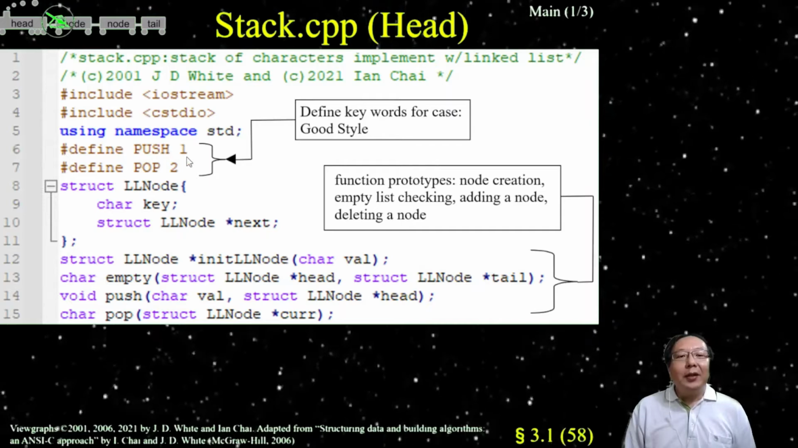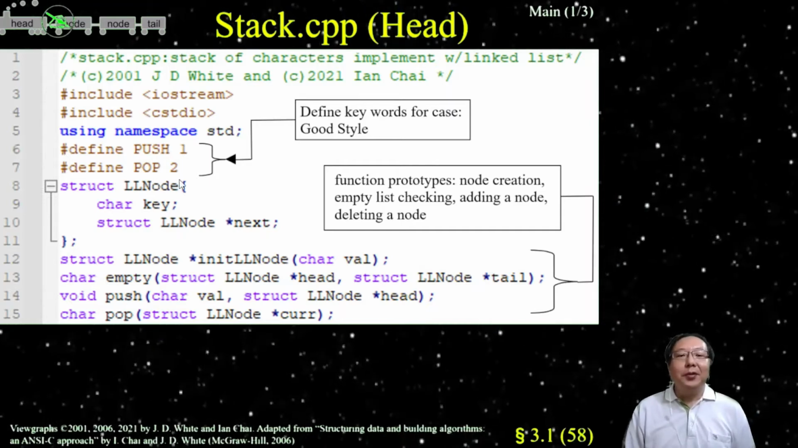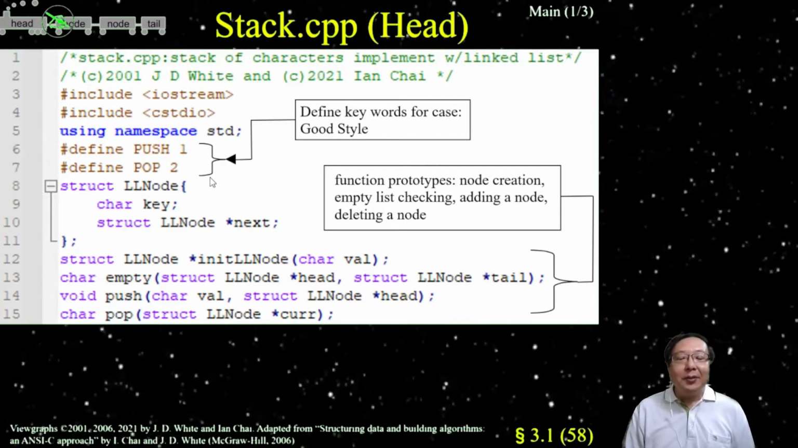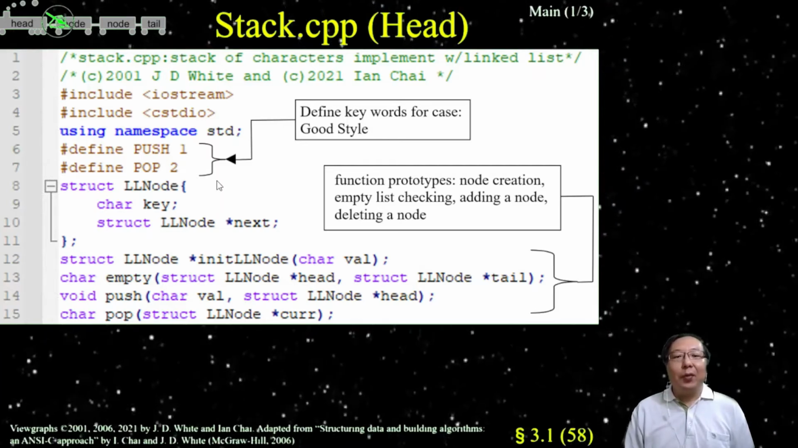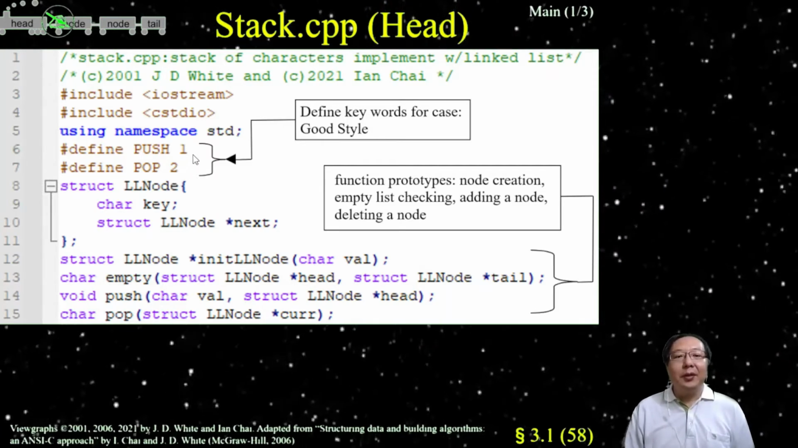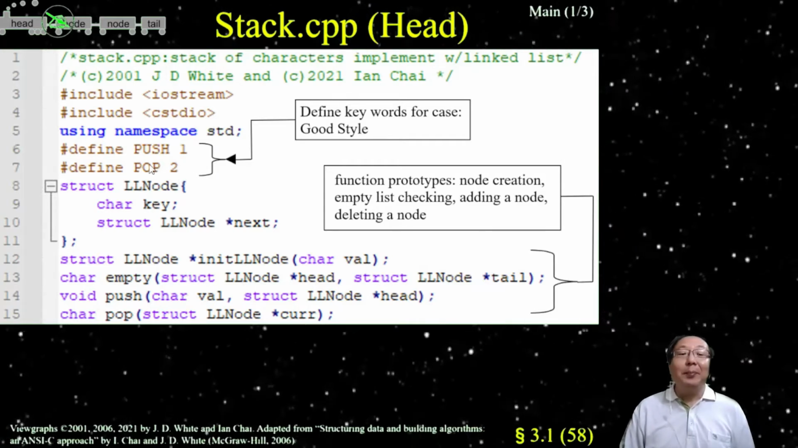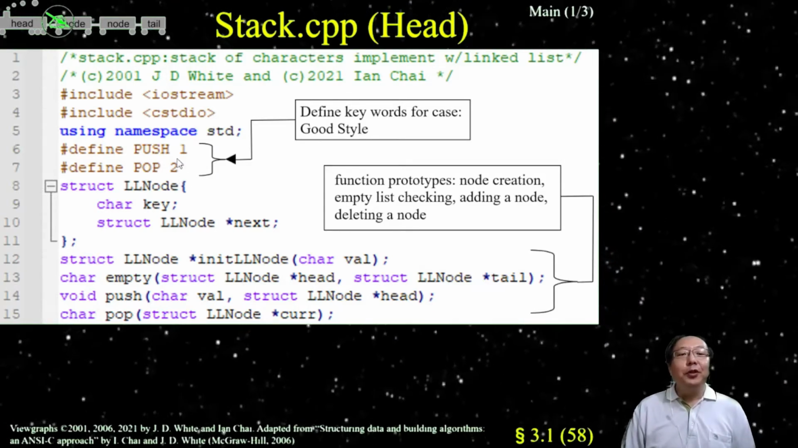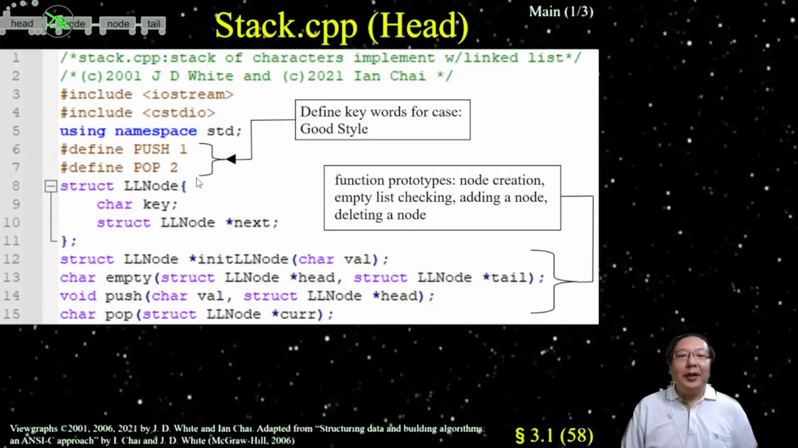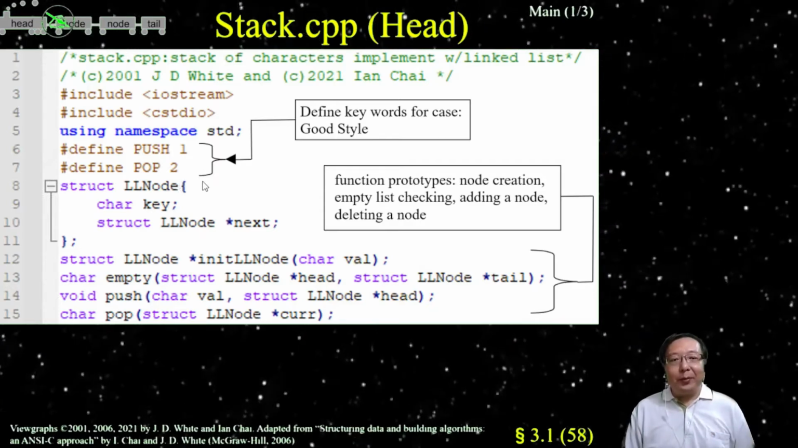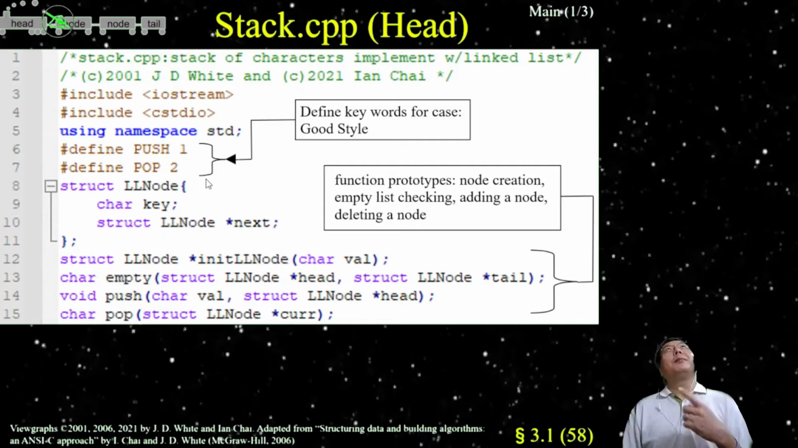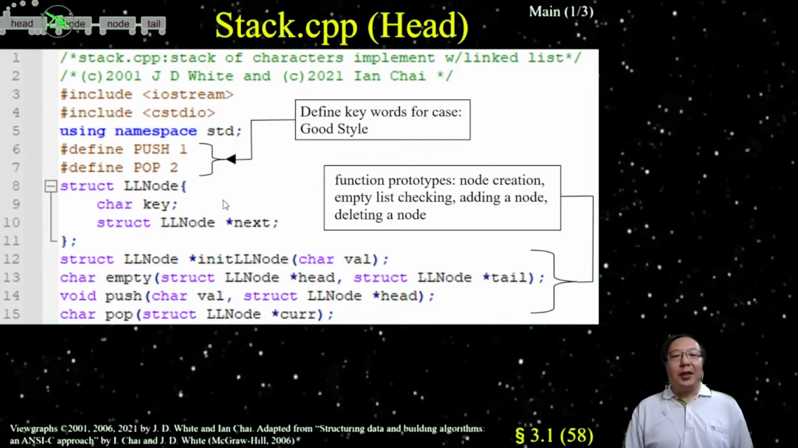We have defined push to be 1 and pop to be 2, so that we can use the names rather than just having 1 and 2. Sorry, I said pop to be 0, no, I mean pop to be 2. That way we don't have to remember whether one is push or one is pop. We just use the names.